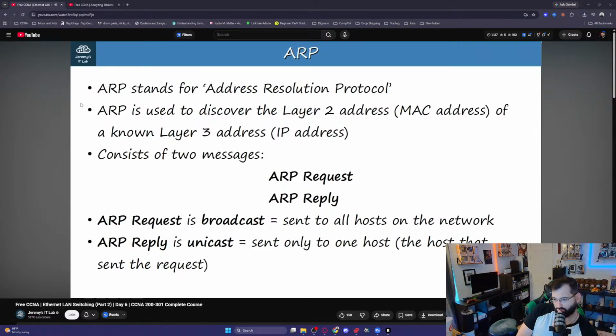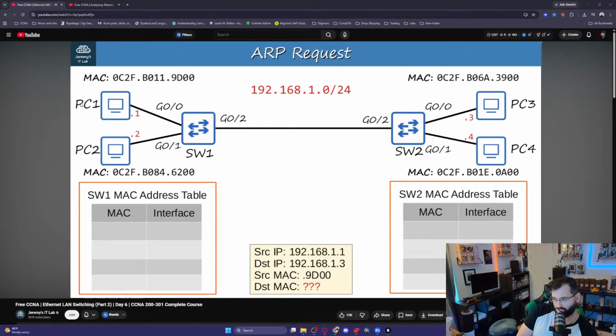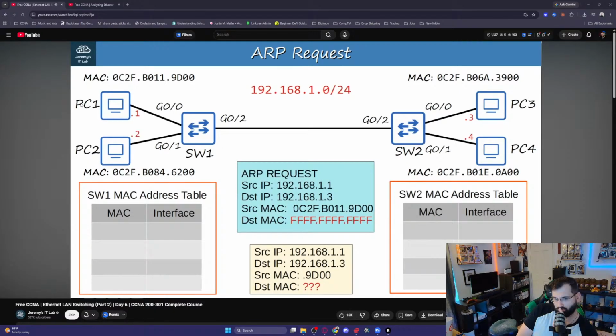Let's take a look at how this works on our network. Here at the bottom is the original frame that PC1 wants to send to PC3. But first, it has to send this frame. This is an ARP request frame.